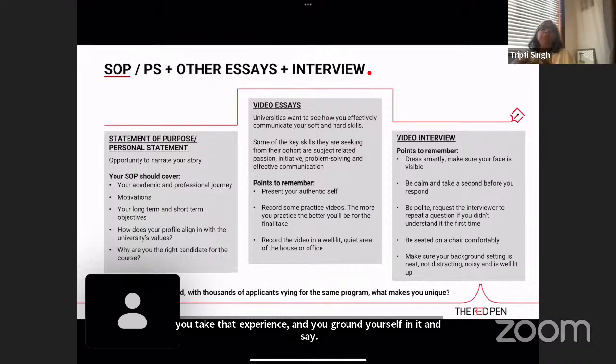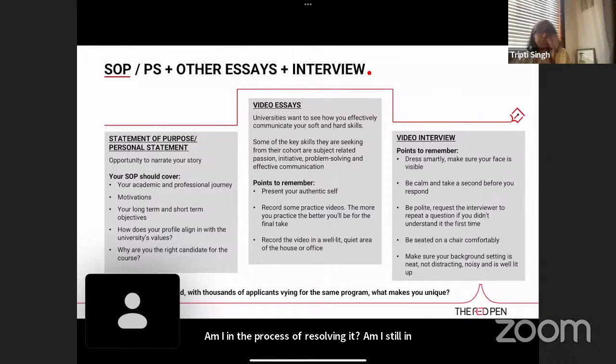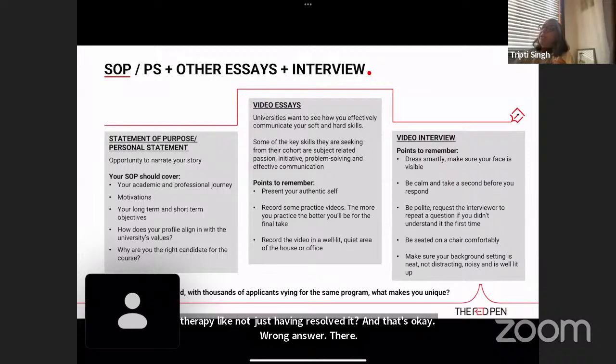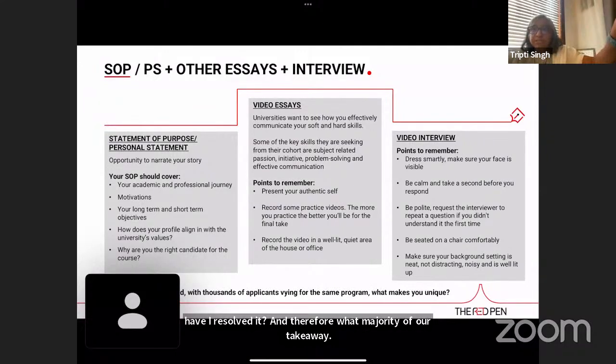What was my journey? Have I resolved it? And if I resolved it, what skills did I use? How did I build those skills to resolve it? How did that coming of age happen to me? And then where am I now? Am I in the process of resolving it? Am I still in therapy? Like not just having resolved it? And that's okay. There's no right or wrong answer there. Or have I resolved it? And therefore, what maturity or what takeaway have I had from that experience? That's your personal history statement, your diversity statement.